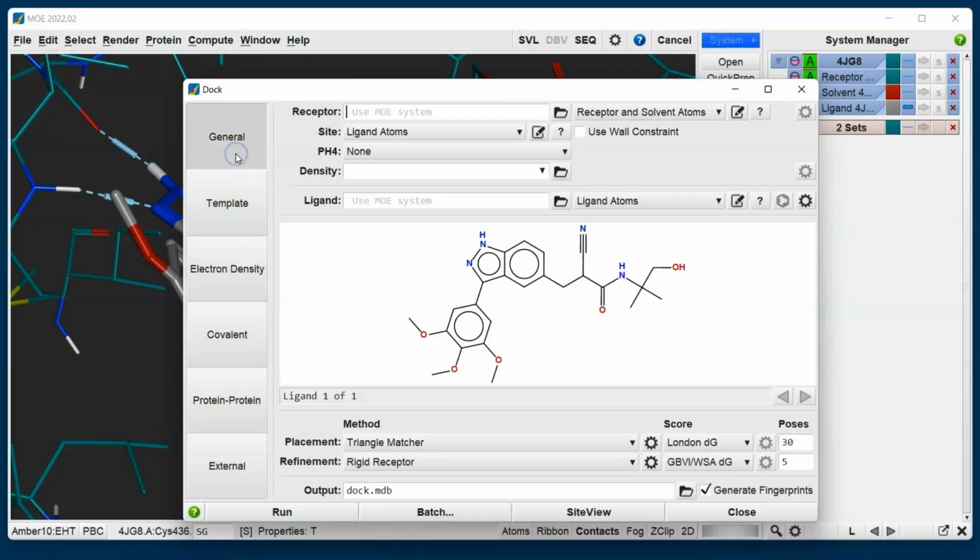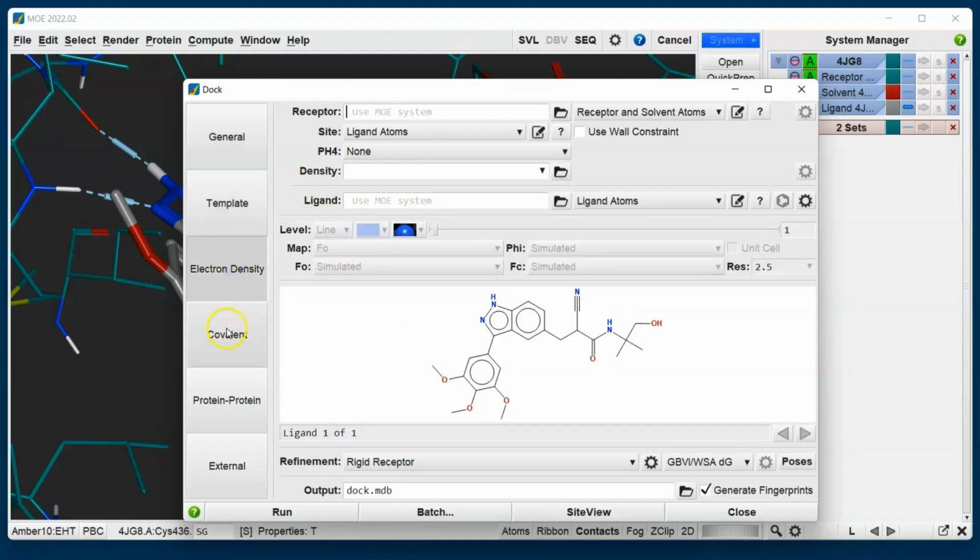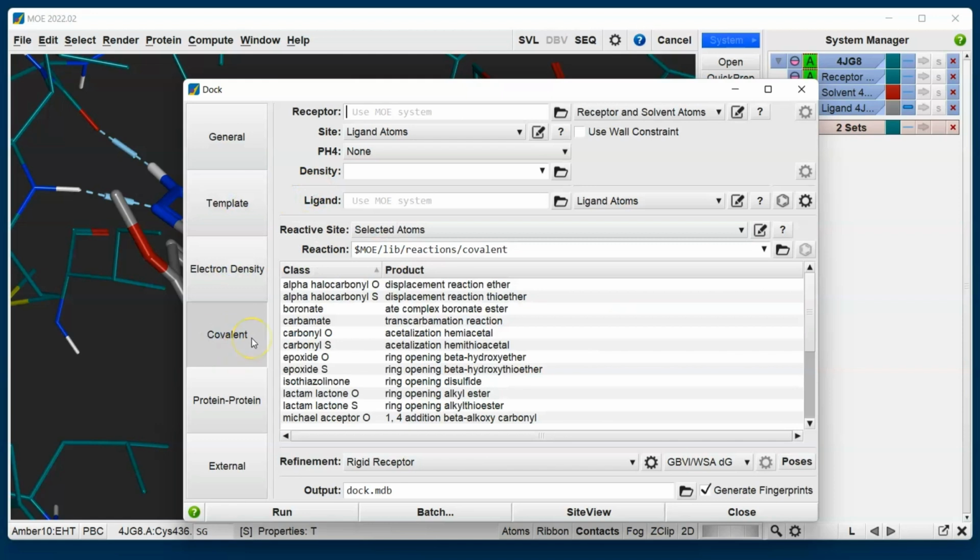Now have a look while I browse through the scenarios again. What you'll note is only the middle part of the panel that changes, the rest of the panel stays the same. I'll make sure I end up on covalent docking.